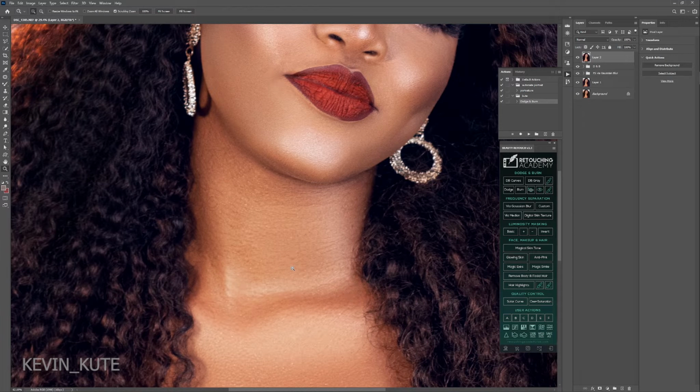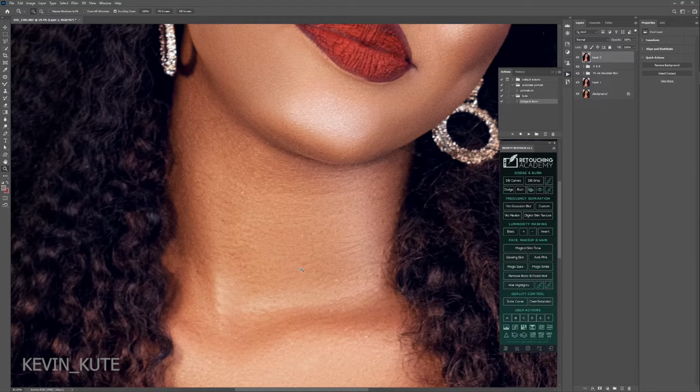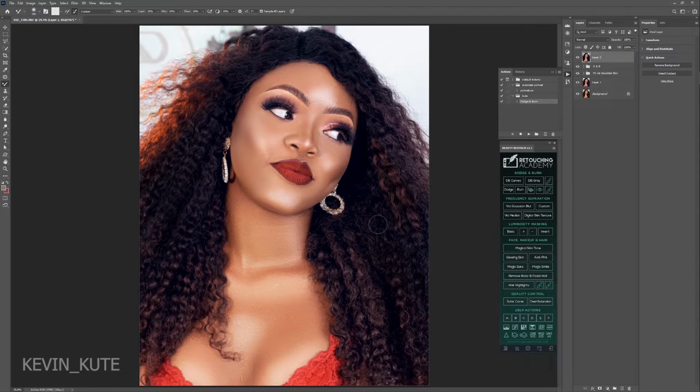So doing this now, the next procedure I'm going to do, I think we still have some rough blemishes on her neck. I'm just going to use the mixer brush to mix that part out. I'm just taking care, doing it a little. So now I'm done with it.